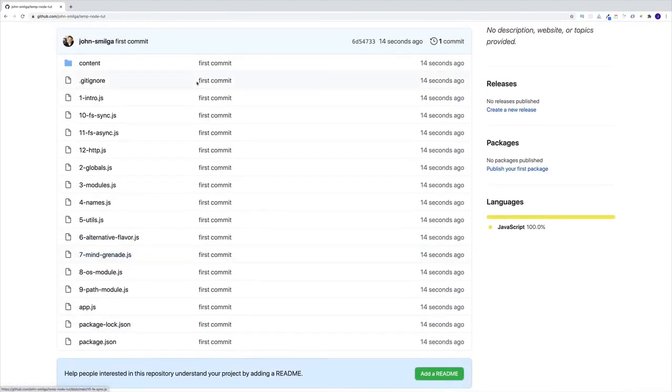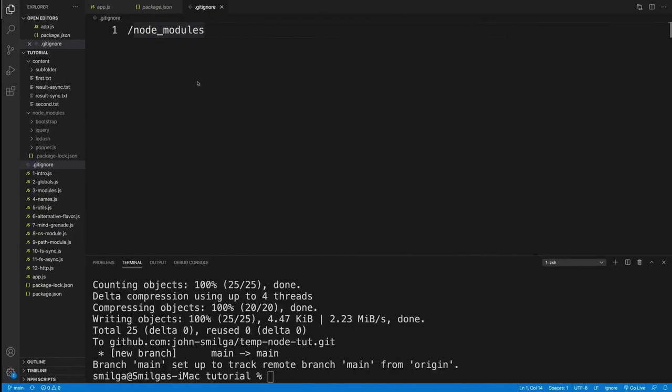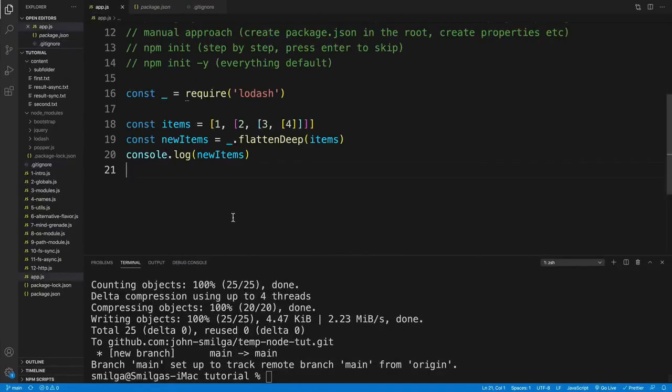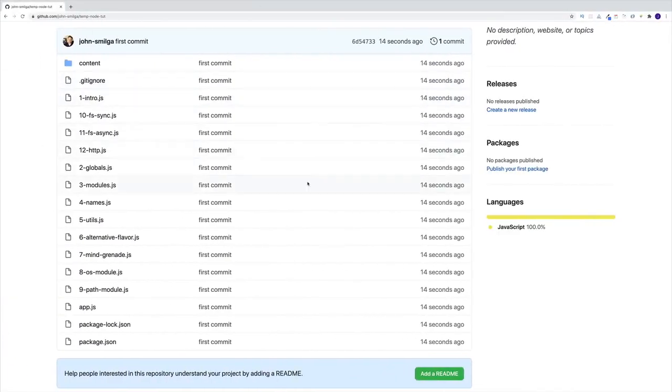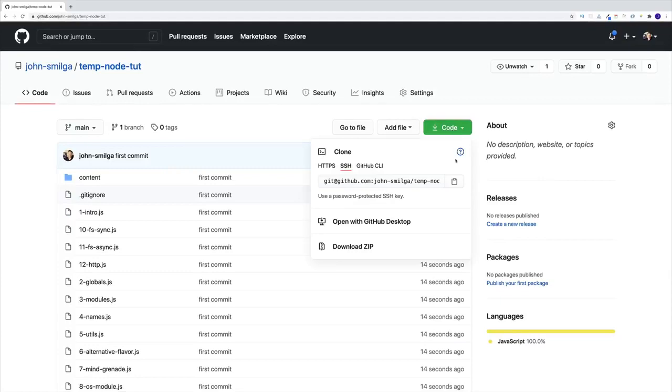Now, probably your next question is, okay, so we pushed it up to GitHub, but I can clearly see that in my app.js, well, technically, I'm using the Lodash dependency, right? But we didn't push up the node_modules folder. So how will the person who is going to get this repo be able to run the code in the app.js, since there's no node_modules and you told us previously that we can only run it if the dependency is there? Well, let's check it out.